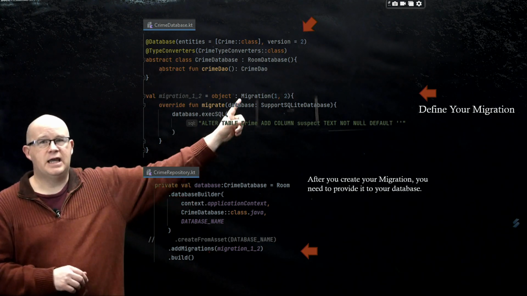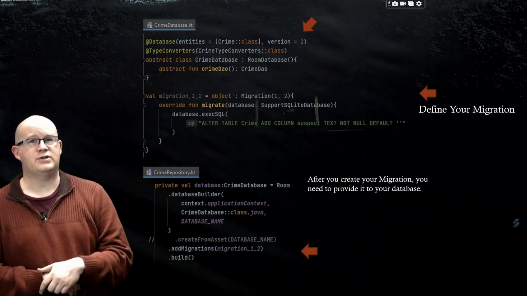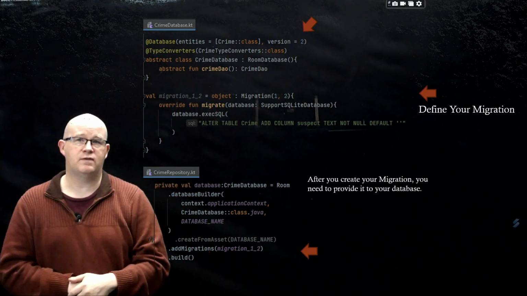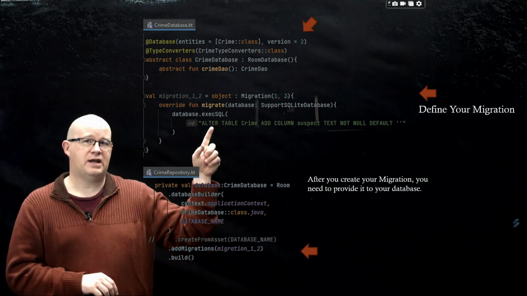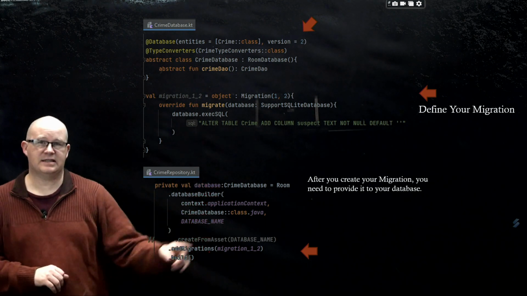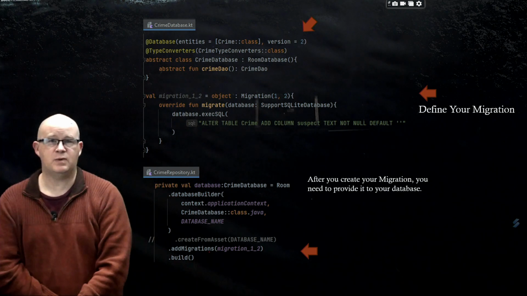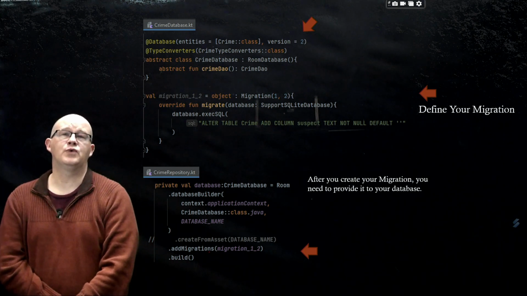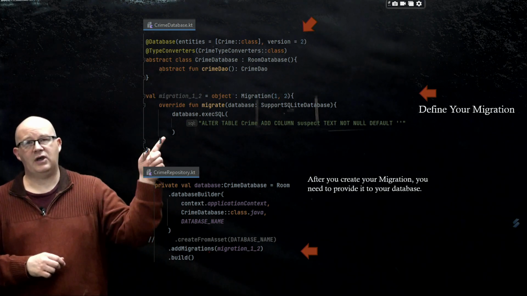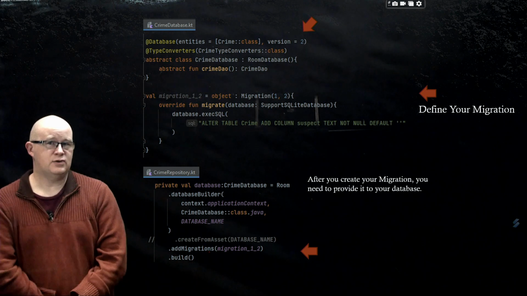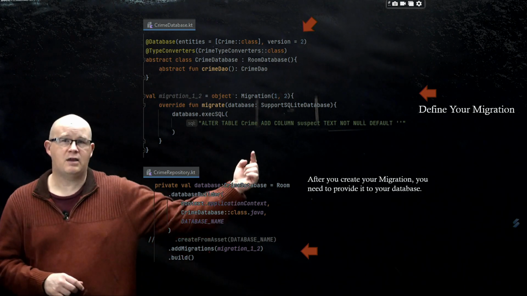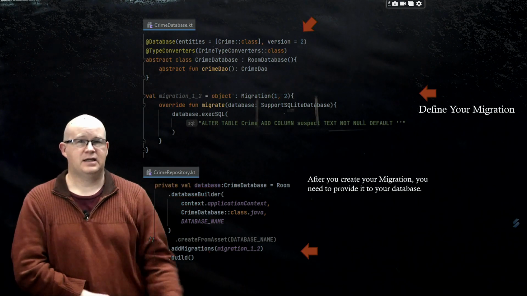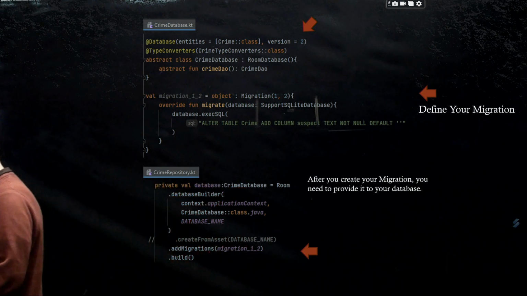So back up here, it's going to have a thing called an object, which is of type uppercase Migration from version 1 to version 2. And we're going to override the migrate function. Note that it says the database is a SupportSQLiteDatabase. Remember, under the hood, that's what Room is running. And then we run the code that is going to put the new column into our table: alter table crime, add column suspect text not null default. Let's get to it.